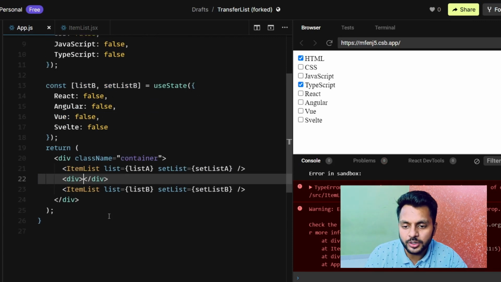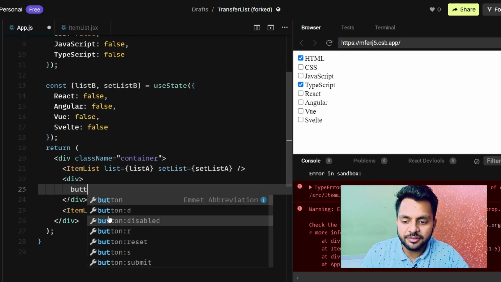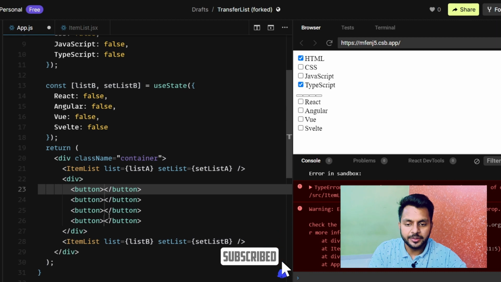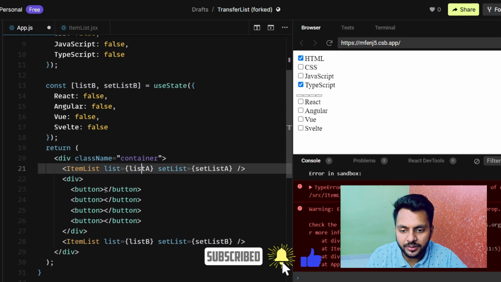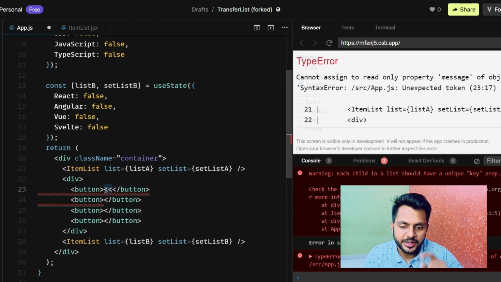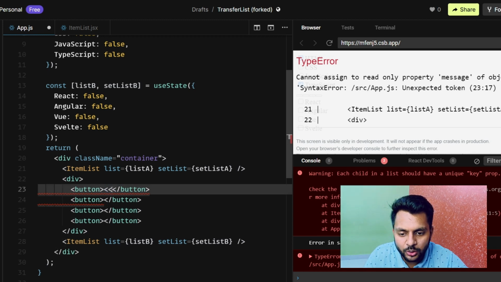What we have to do first of all, let's add some buttons here. So there will be 4 buttons. Button is to 4. So we will have 4 buttons, and the first will be this. So if we write this case, then what will happen? In this case, it will mismatch with our closing tag.